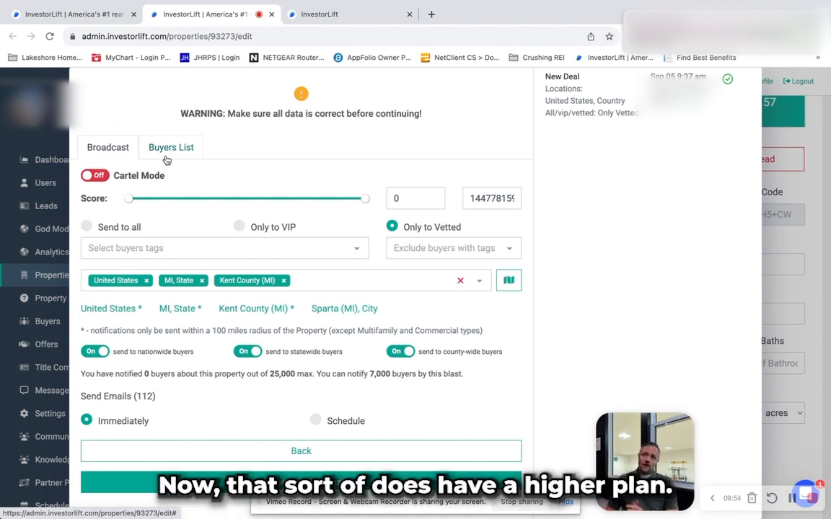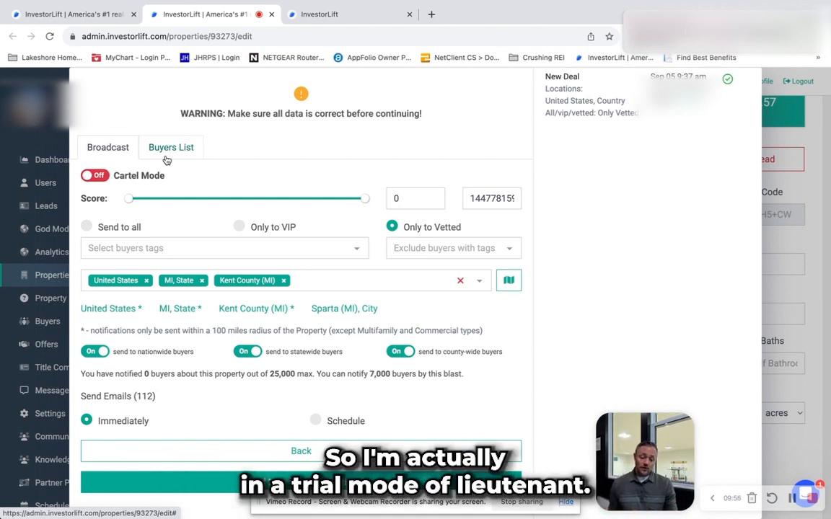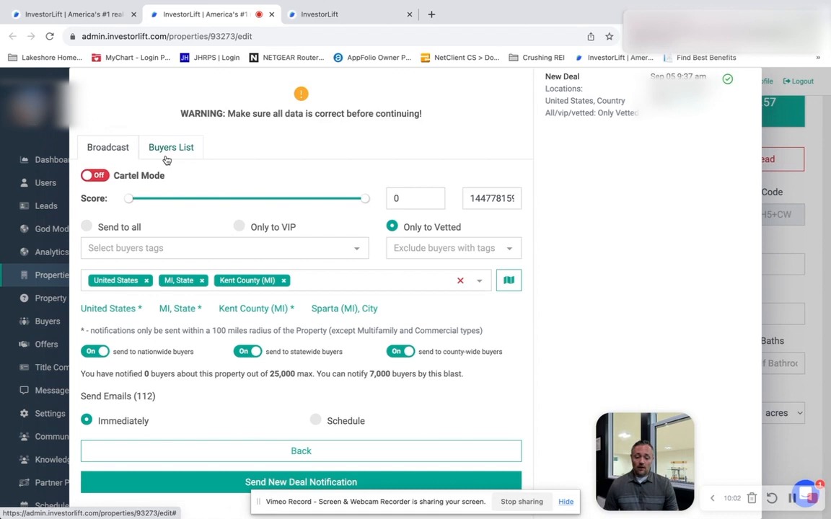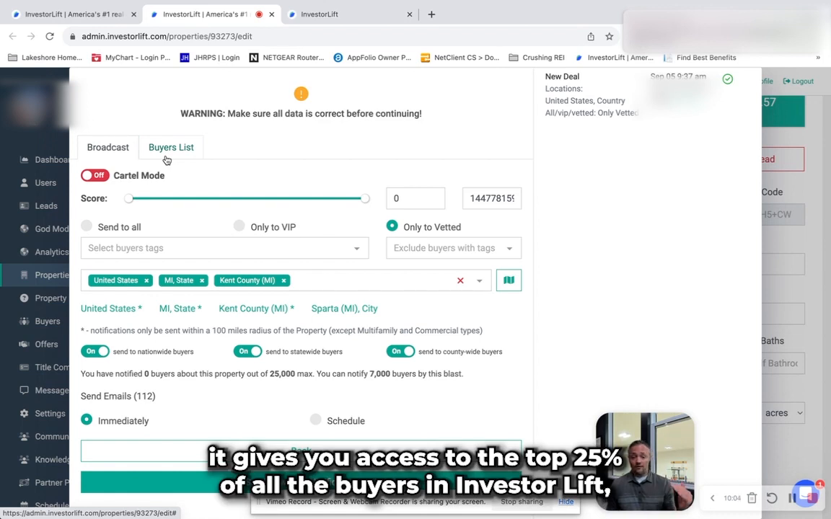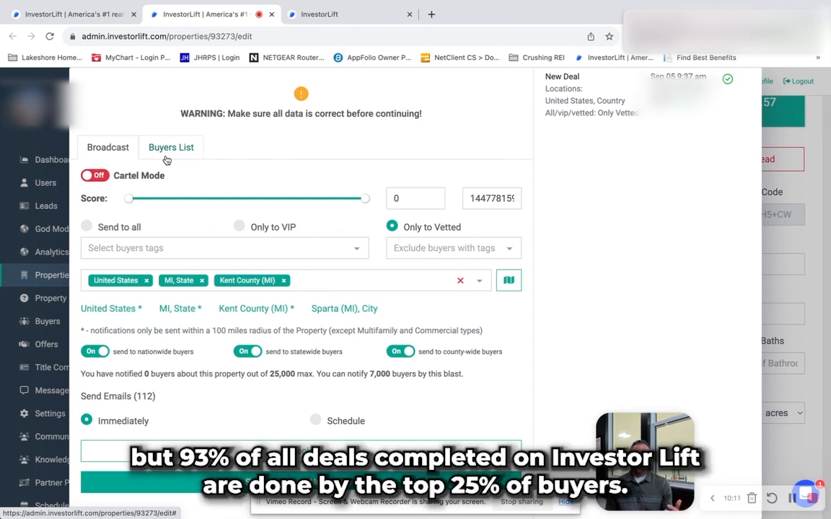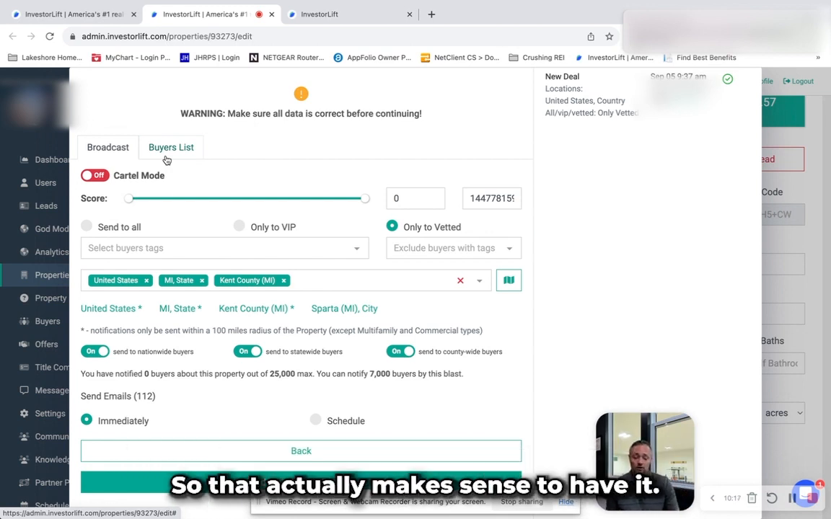Now, InvestorLift does have higher plans. I'm actually in a trial of Lieutenant Mode, which gives you access to the top 25% of all the buyers in InvestorLift. That may not seem like much, but 93% of all deals completed on InvestorLift are done by the top 25% of buyers. So it actually makes sense to have it.